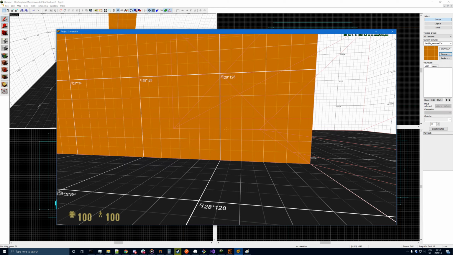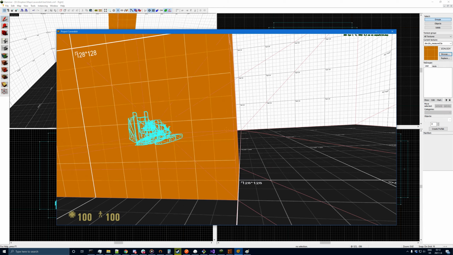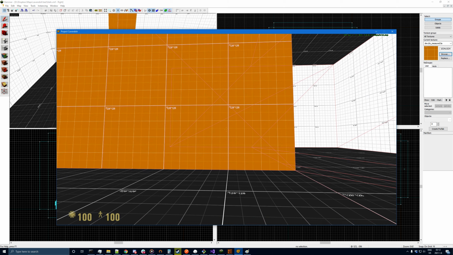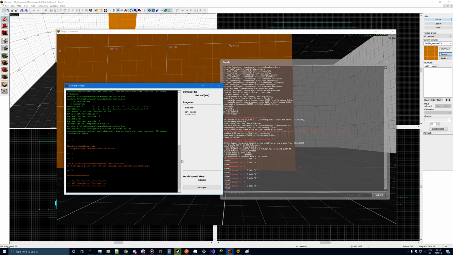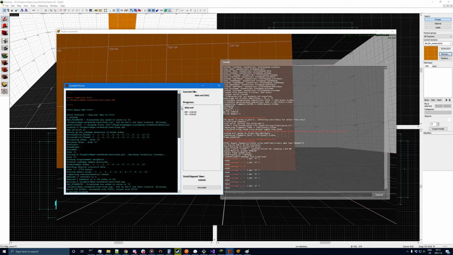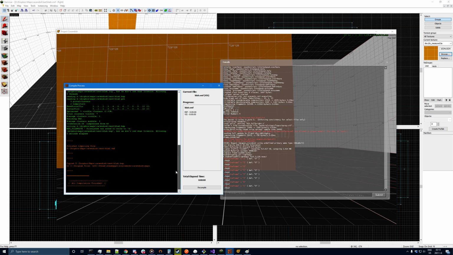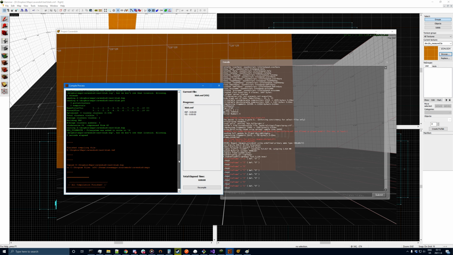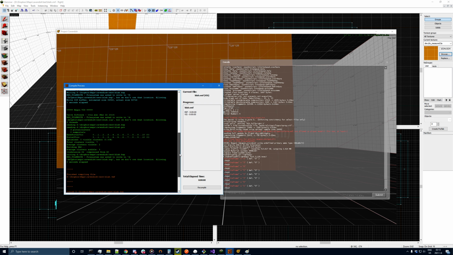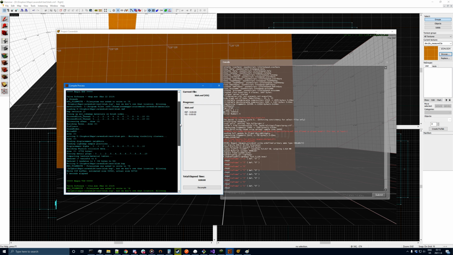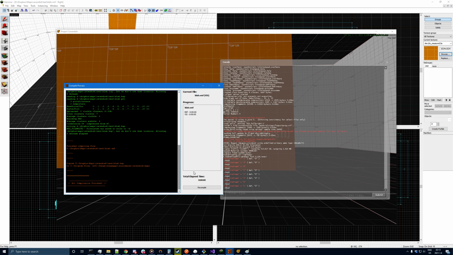Now you might be wondering, how the heck does the engine figure out whether or not to draw the airboat? And that is the question. You may notice that there are three main phases of compilation. The first is BSP, the second is Viz, and the third is rad. I've turned off rad because I don't have lights in this map, but that's an important thing. For the purposes of this video, BSP and Viz are the important things, right?